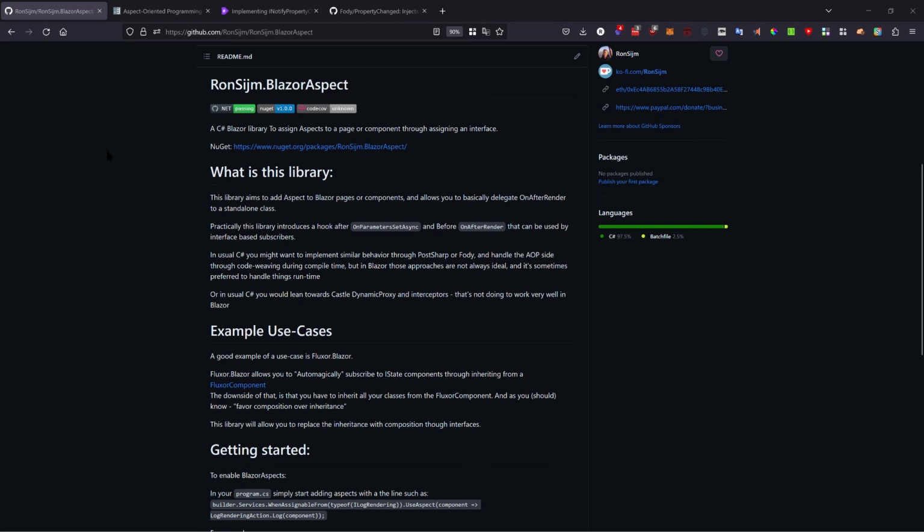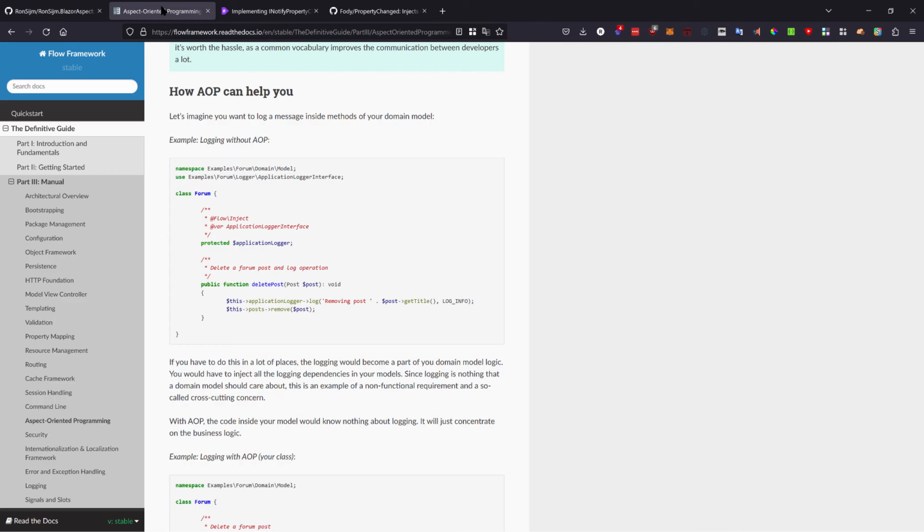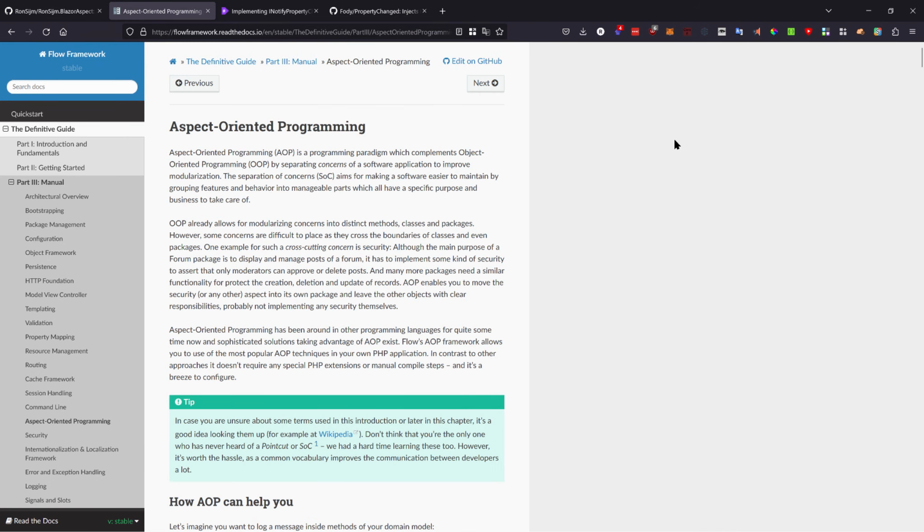You would assign the behavior to your interfaces and then assign interfaces to your pages, and by doing that you will have behavior injection. So to get in some theory first, what is aspect-oriented programming?